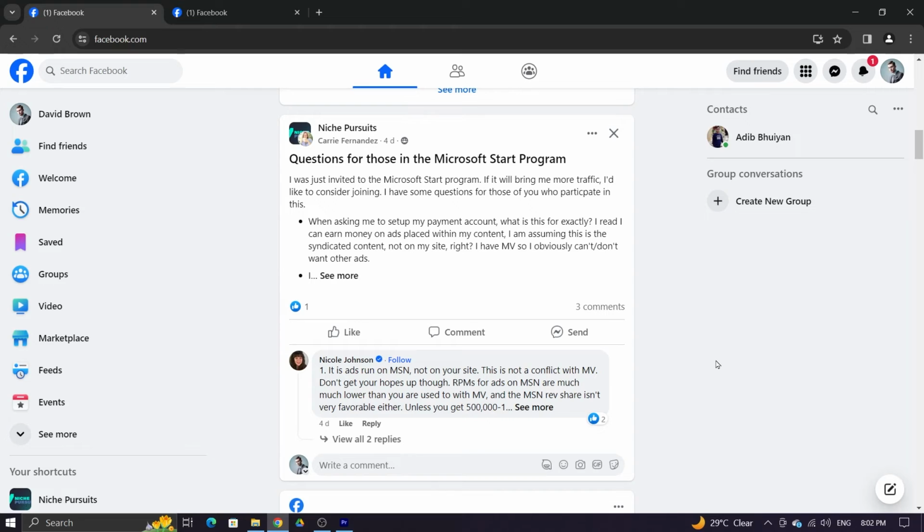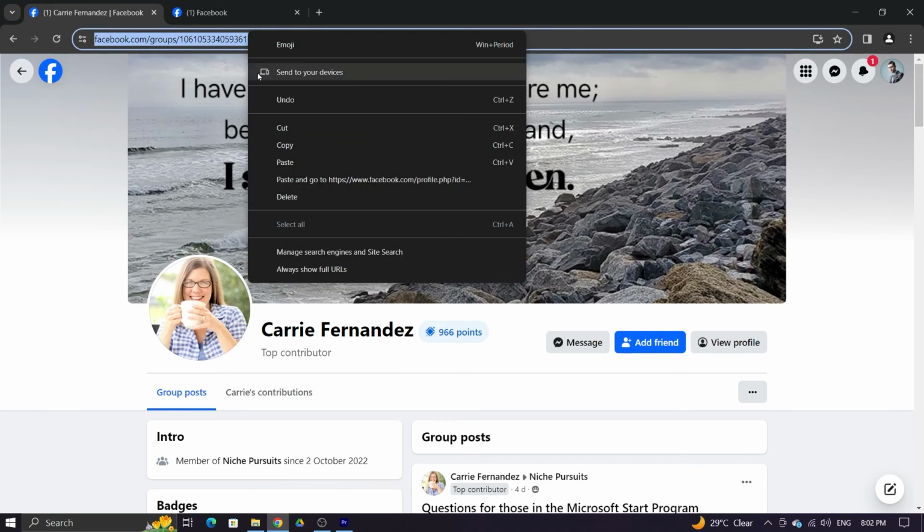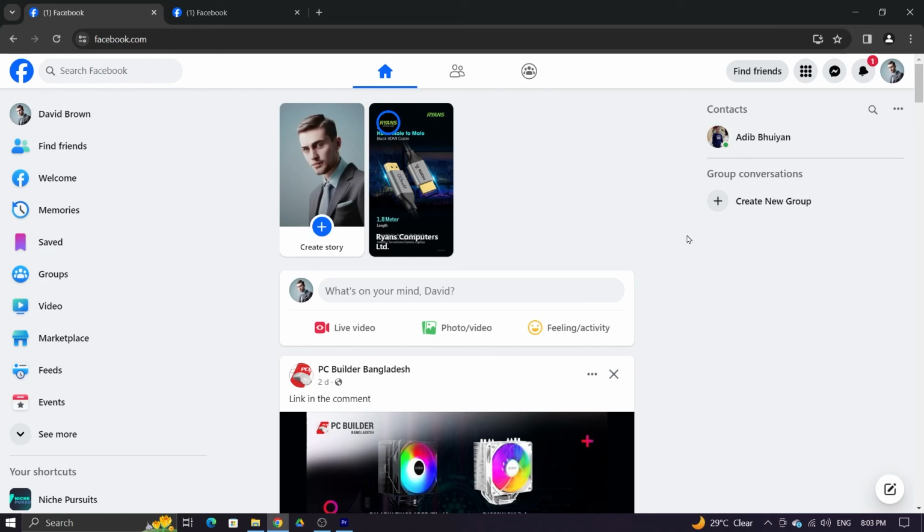Now if you want to copy the profile link of another person, then just go to the person's profile. If I open this, from here copy the link similarly, and it's done. And that is how you can copy Facebook profile link on PC.